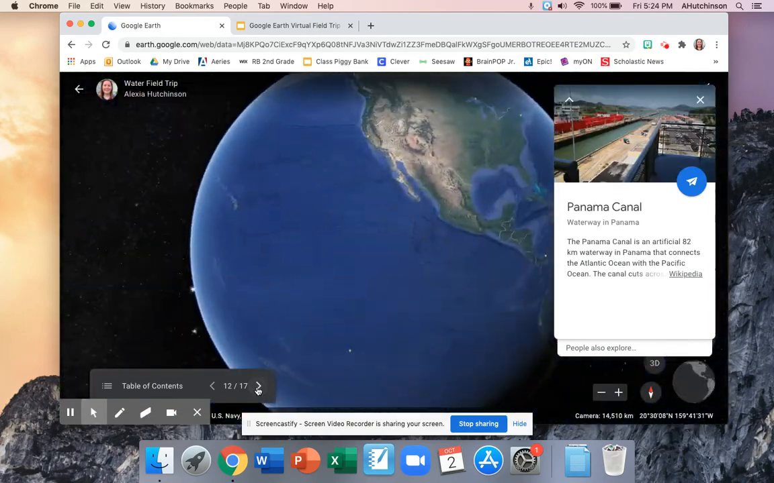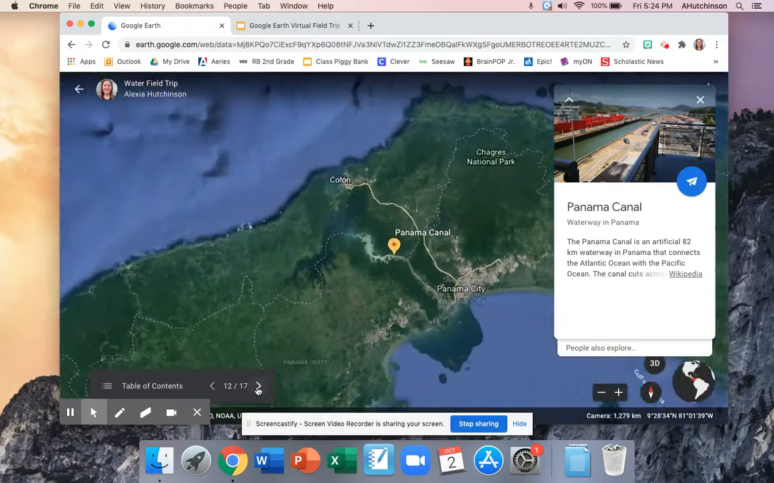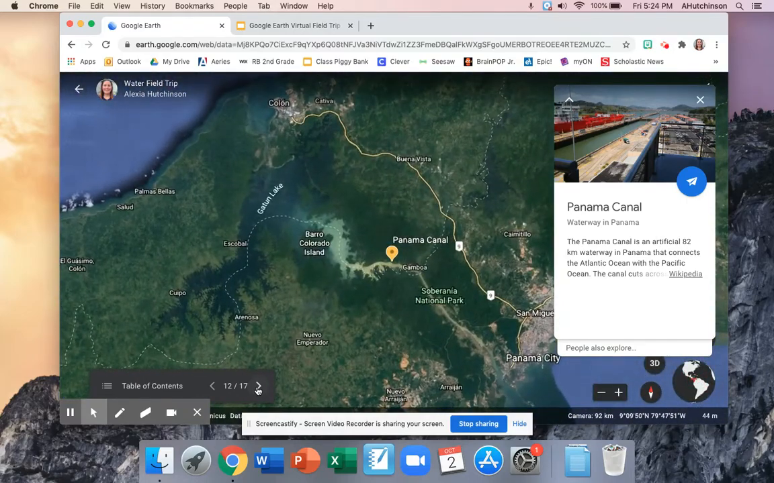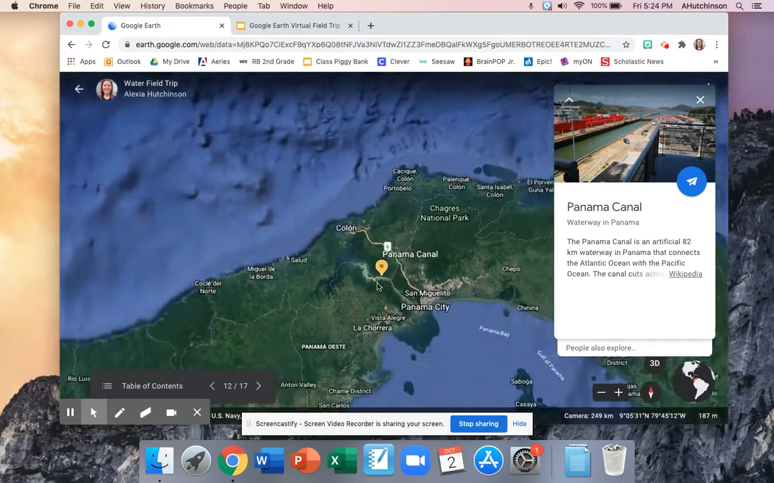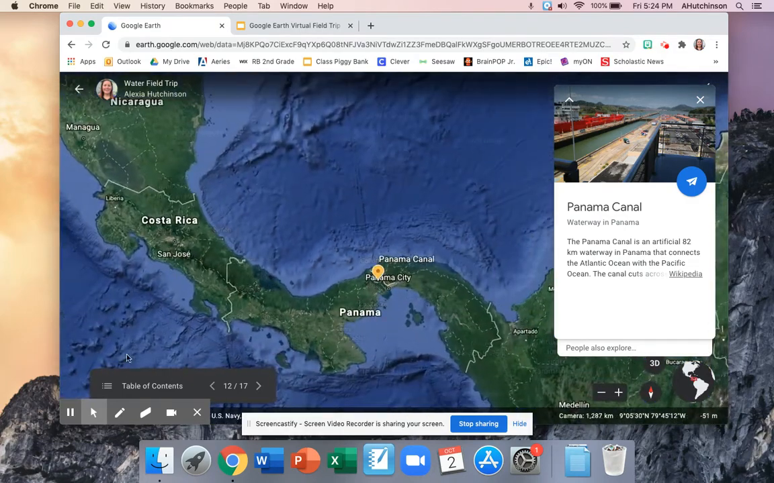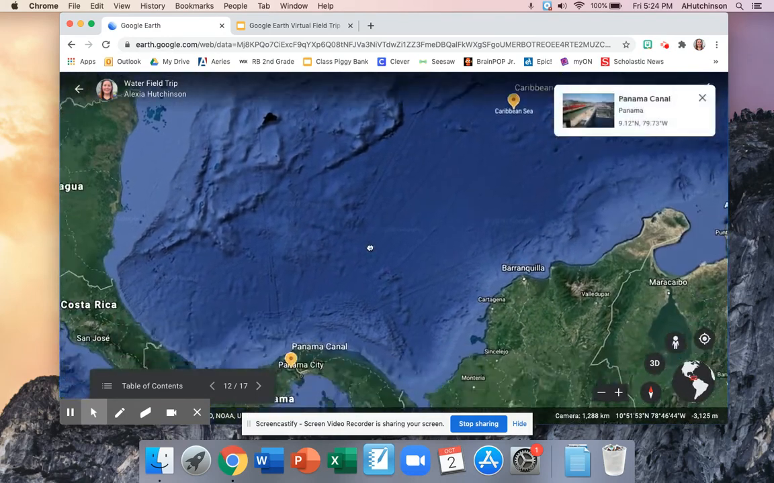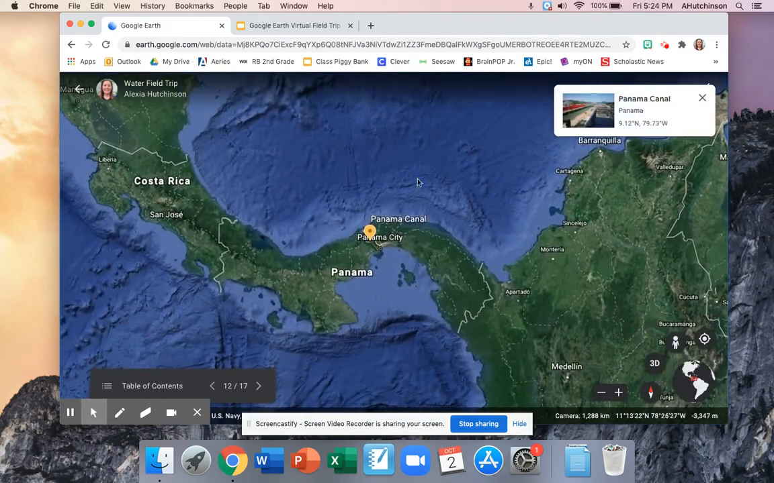Flying out of China, over the Pacific Ocean, to Central America and the Panama Canal. The Panama Canal is an artificial waterway. That means it was man-made, and it connects the Pacific Ocean on this side of Central America to the Atlantic Ocean on the other side of Central America through the Caribbean Sea. So the Panama Canal is a man-made waterway to connect two bodies of water.